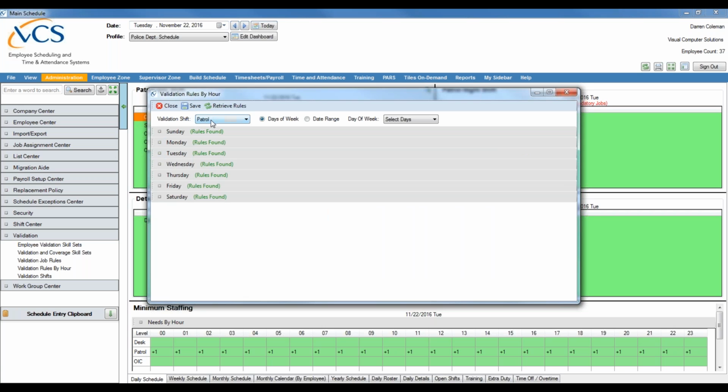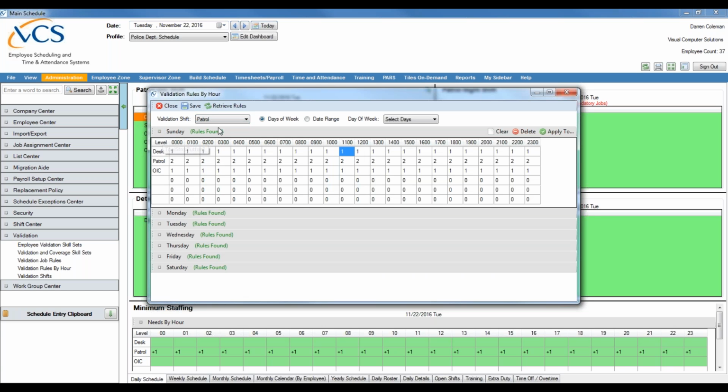And then click save. And if you have multiple shifts, you just, oh, by the way, say for patrol, maybe I'm not validating for desk, just put 0. That's all. So it's almost like it doesn't exist. You just put 0 in for any time you don't need that position, or if you don't need that position at all, you just leave it as 0 across the board.